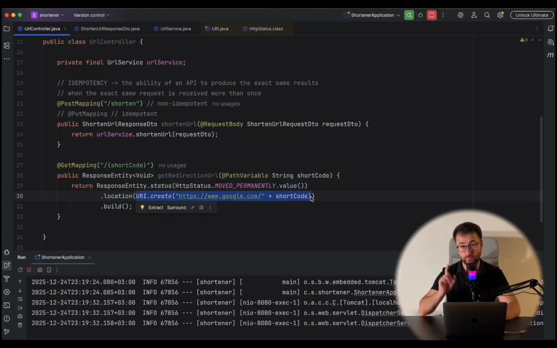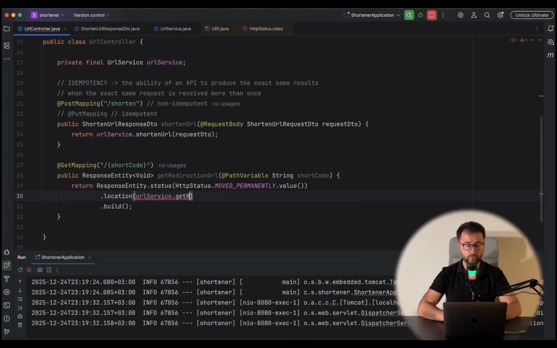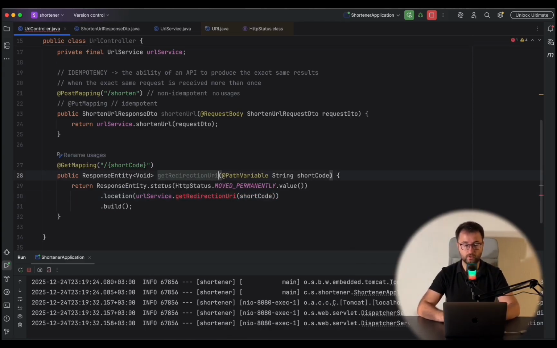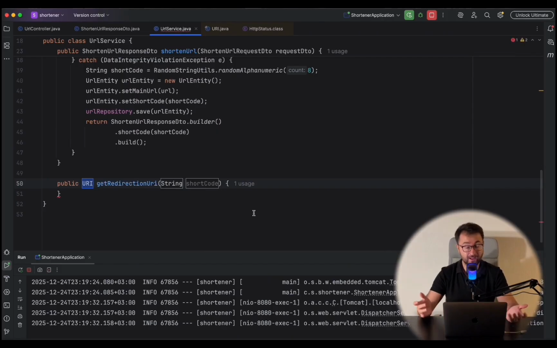I'm going to assume for a split second that we have a URL service method that is going to return us a get redirection URI with the parameter shortcode. And I'm also going to rename this Java method that is going to serve us as a REST API. And now right away, the IDE is telling us that there is no such thing as a get redirection URI method in the URL service. And that is actually what I wanted in the first place. Now it is proposing, should I create that method? And I'm going to say yes.